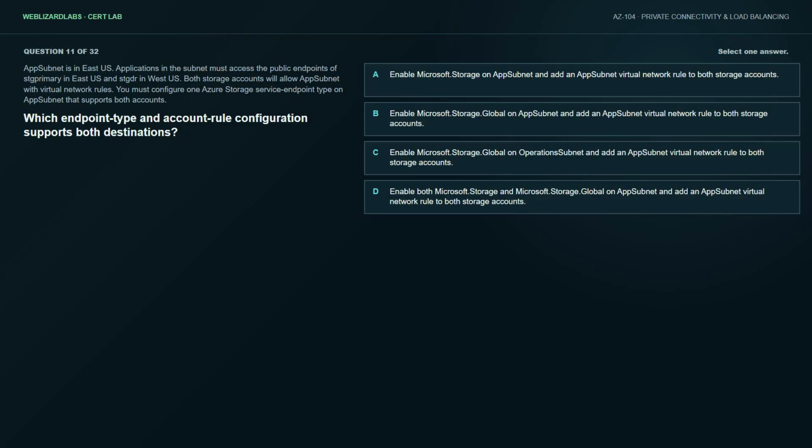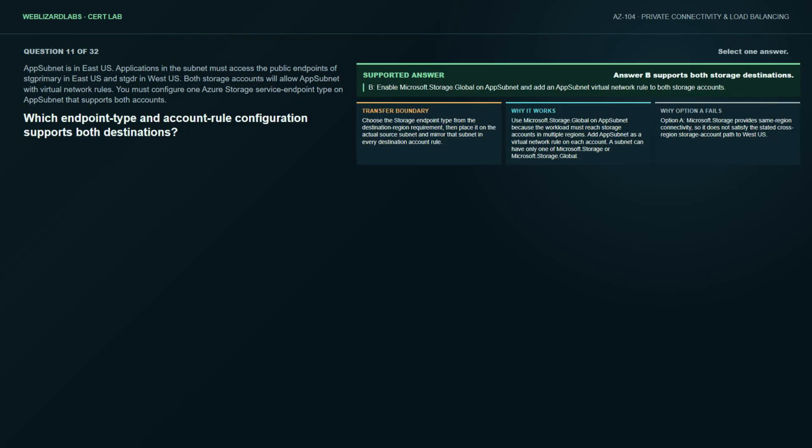Answer D. Enable both Microsoft.storage and Microsoft.storage.global on App Subnet and add an App Subnet virtual network rule to both storage accounts. Lock in your answer. Answer B supports both storage destinations. Choose the storage endpoint type from the destination region requirement. Then place it on the actual source subnet and mirror that subnet in every destination account role.